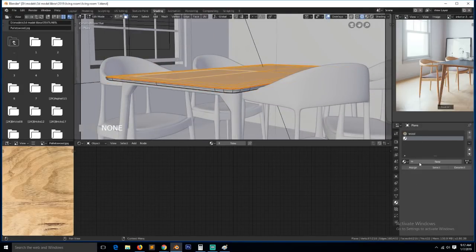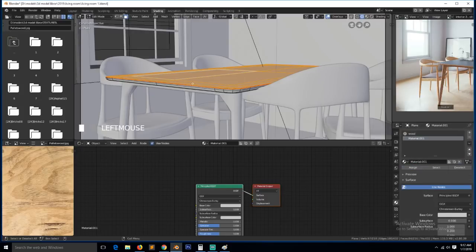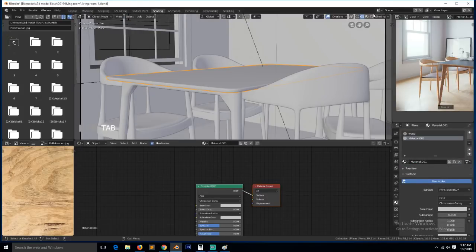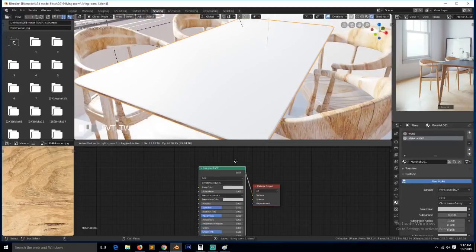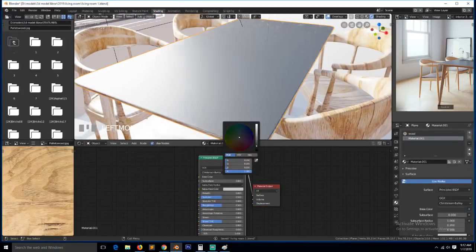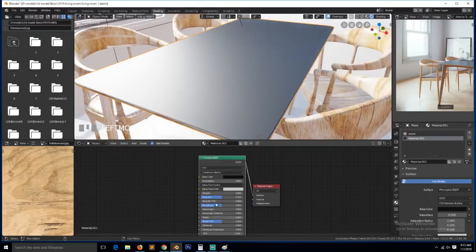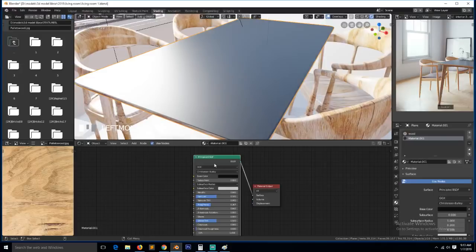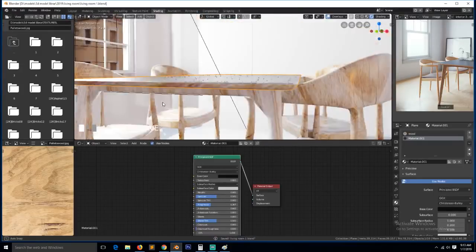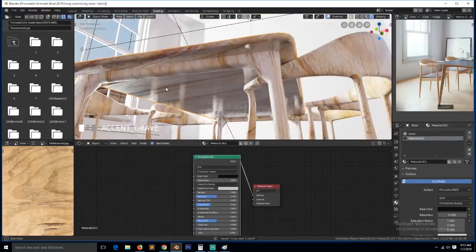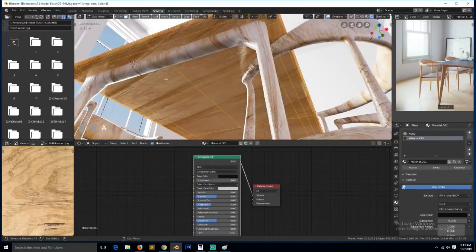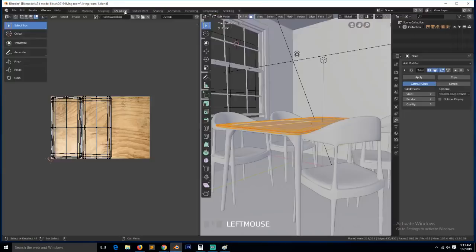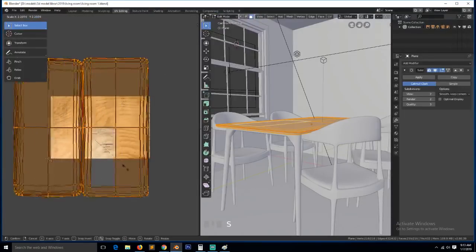So I was assigned this to this slot here. Now I can apply a new material. Now if we go to rendered mode again, I can make this black, give it some roughness. I think this texture is too big, so I can go to edit mode, scale this up.